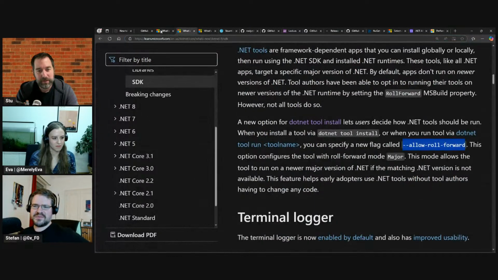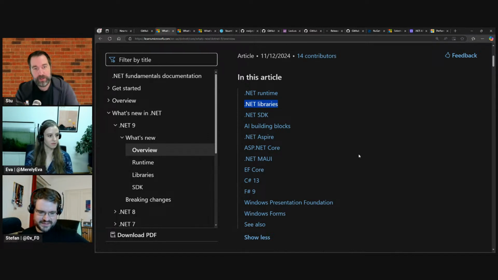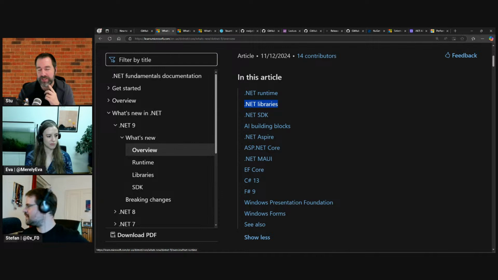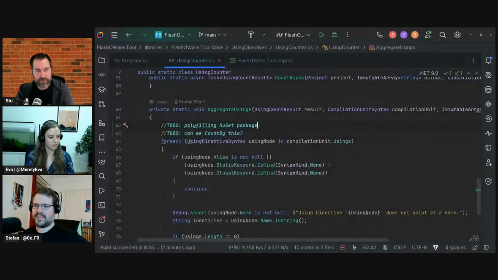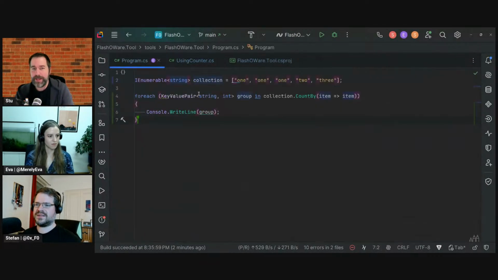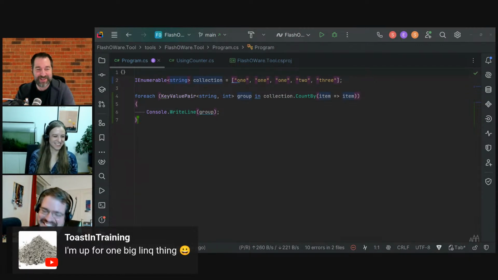Can you think of any other improvements from the libraries or from other aspects? There's lots of little ones. Like OrderedDictionary is a new type they've introduced, which is a common request. They were using it internally for JsonObject under the System.Text.Json.Nodes API. So that's a nice one. What else? There's lots of stuff in and around .NET.